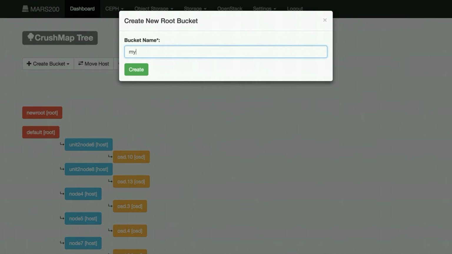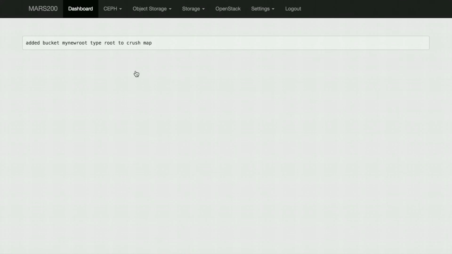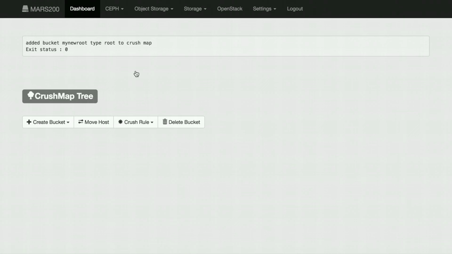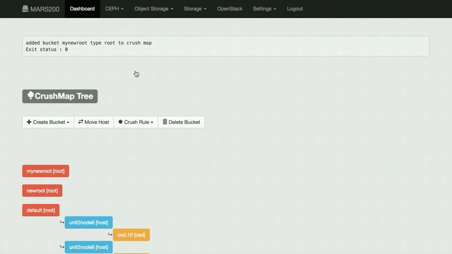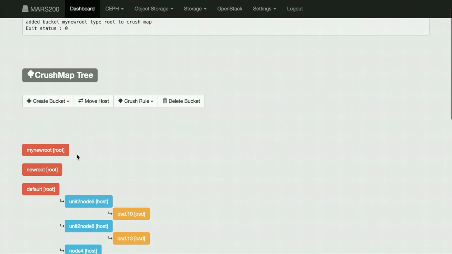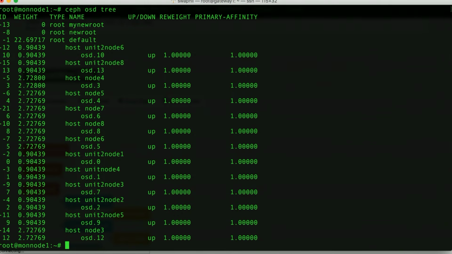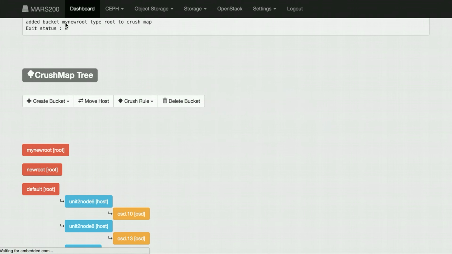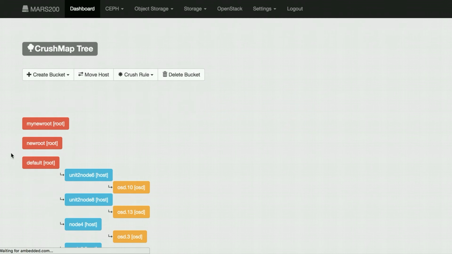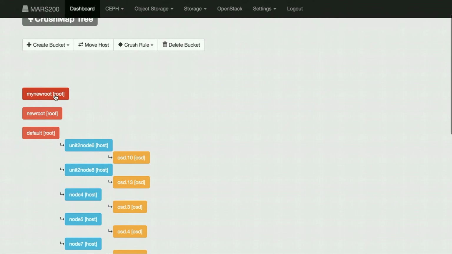We'll start by creating a new root. Let's name it my new root. So you have my new root, a new root created. The same is visible in the ceph osd tree, and the bucket type is root.